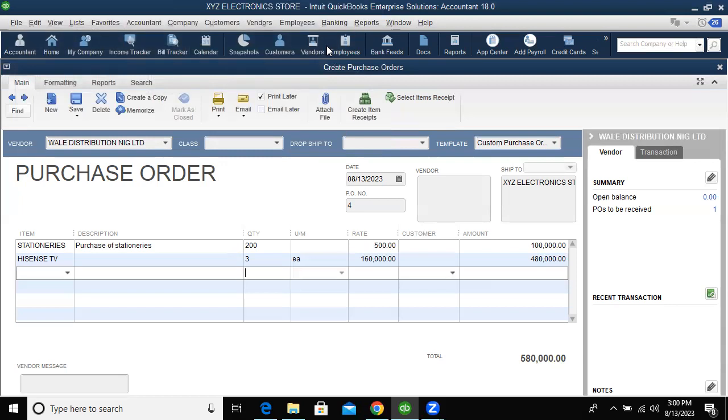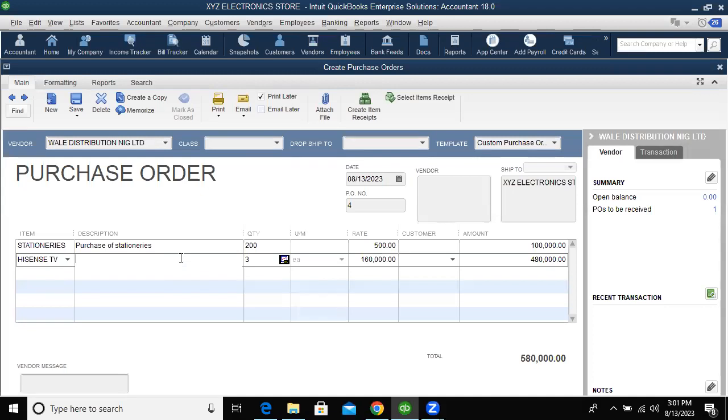The next step to take, which I could call step number 3, is to review and send the purchase order. Please never send a purchase order you have not gone through to review, because this is a computer. You may make a mistake somewhere. So go through it again. You can see Hisense TV, there was no description. So here I can say purchase of TV sets. Once I'm done with that, I will then click save.